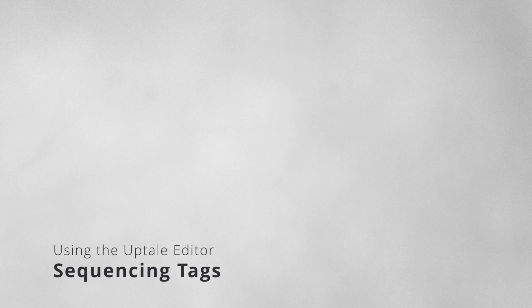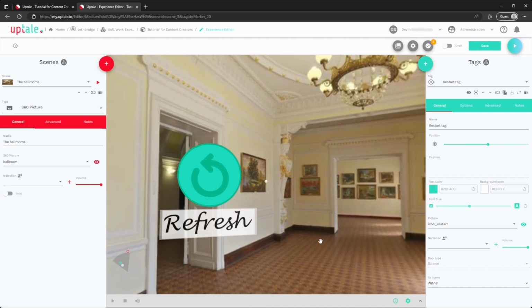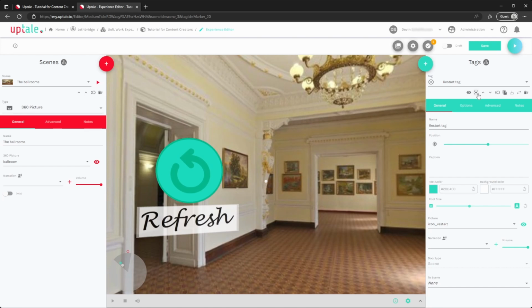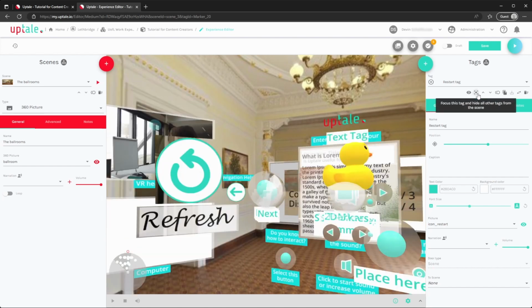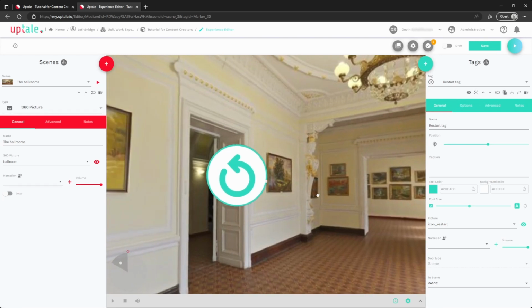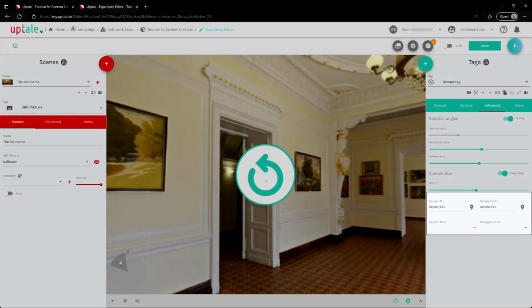Sequencing tags. In many cases, it will be useful to have tags appear at certain times during the experience. This will prevent the learner from being overwhelmed with many tags when entering a new scene. Uptale offers a few options to sequence tags, which can be found in the Advanced tab of the tag settings. The first is by selecting an appear at or disappear at time. This time will start counting from when a learner enters a scene.